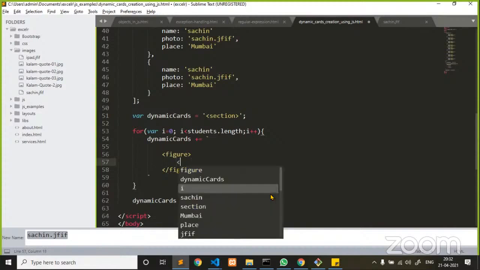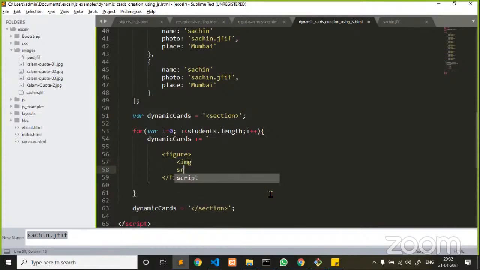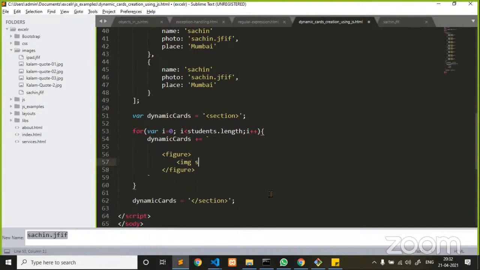Within that, I'm writing image src, image source. First, I have to display the photo of Sachin is equal to, within double quotation, the value I have to read from my array of objects. Now students is my array of I, first iteration I becomes 0, dot photo.